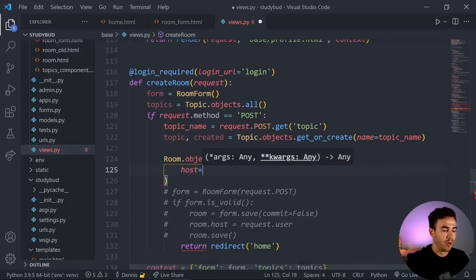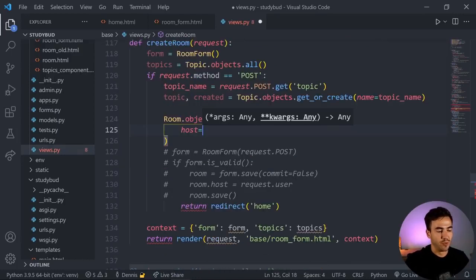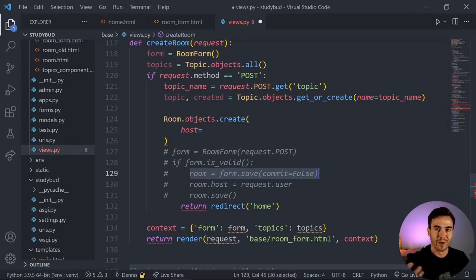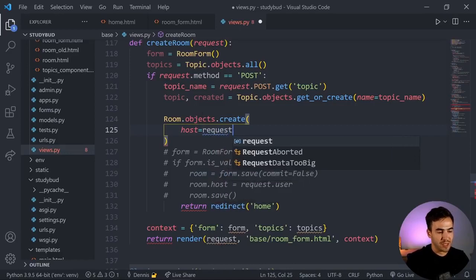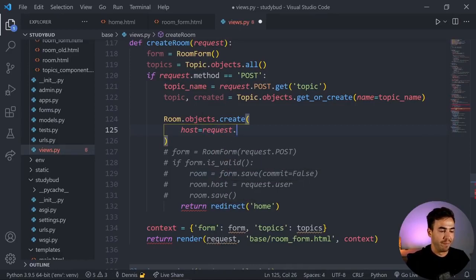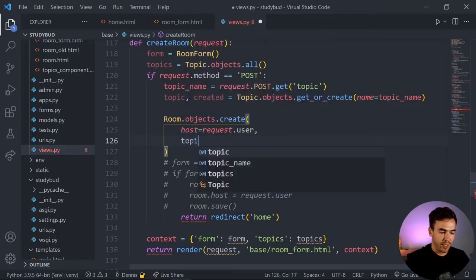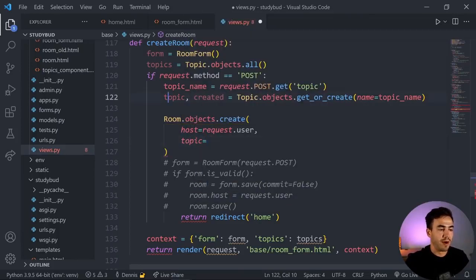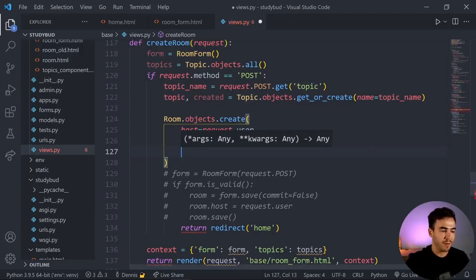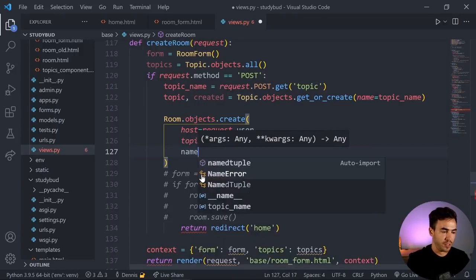So we have the host here, and we just finished updating our form, so now we're redoing the same thing, but now it's going to be a little bit different. So we're just going to do host, and that's going to be request.user. So you still got to at least learn that method if you need that elsewhere, so at least you know how to do that. Now that we got the host, we're going to get the topic, and we're going to set the topic to either the newly created topic or what we had in the database. So we're creating a room with all this information.